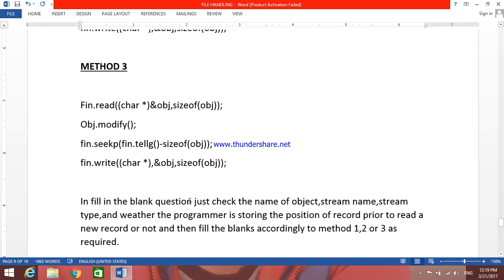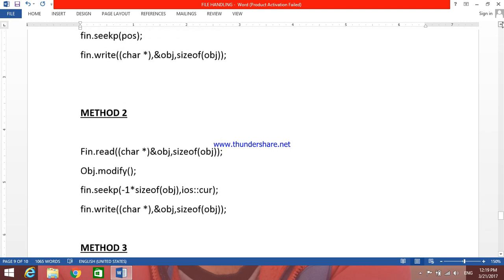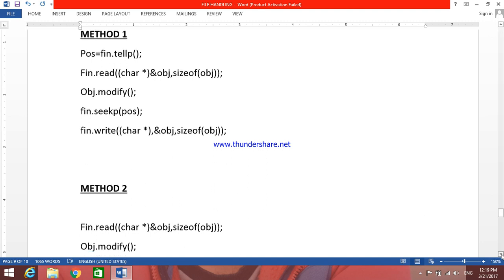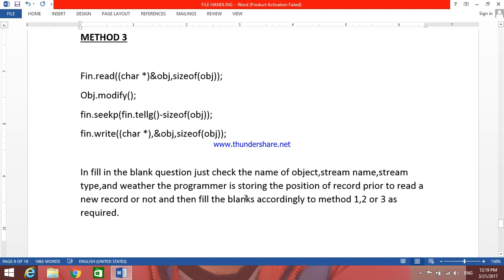In a fill in the blank question, you have to just check the name of the object, stream name, stream type, and whether the program is storing the position of the record prior to reading a new record, like mentioned in method 1, or it is using method 2 or method 3, and fill the blanks accordingly for method 1, 2 or 3 as required.